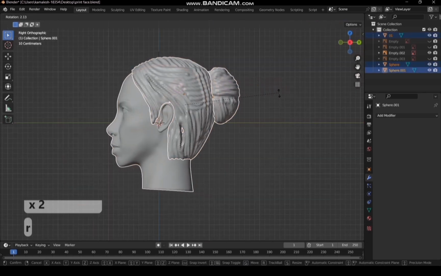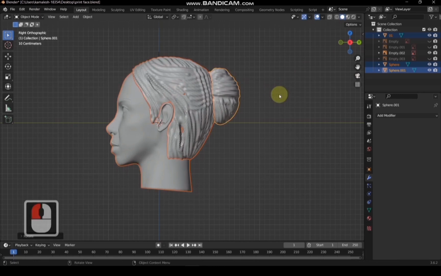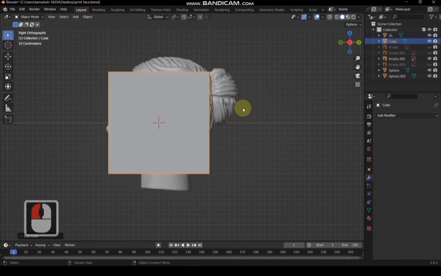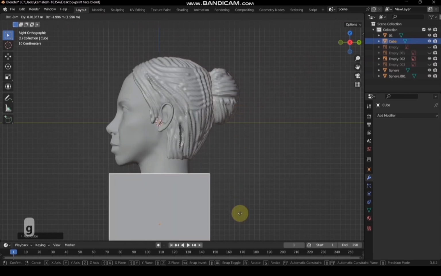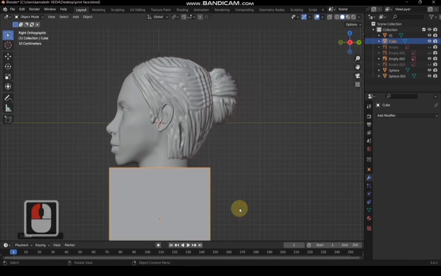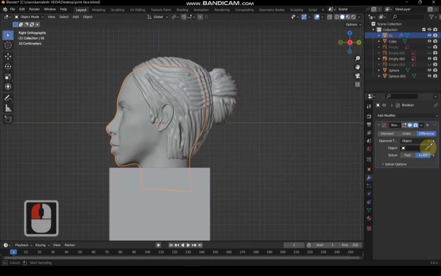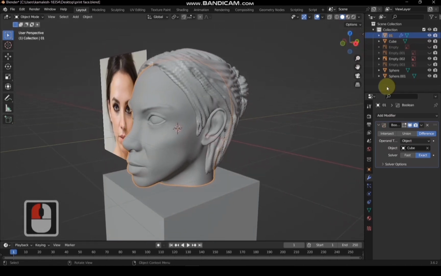Tilt the head slightly for a better view. Add a mesh cube and position it on the neck. Select the face and apply a Boolean modifier. In the Boolean modifier, choose the cube as the target object.